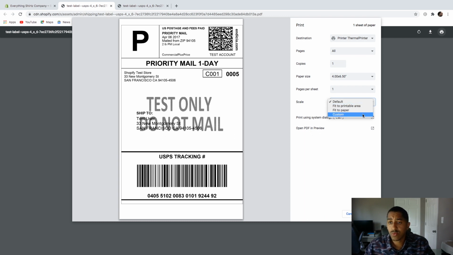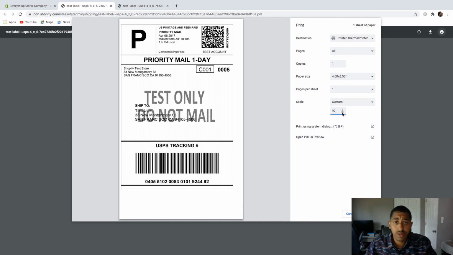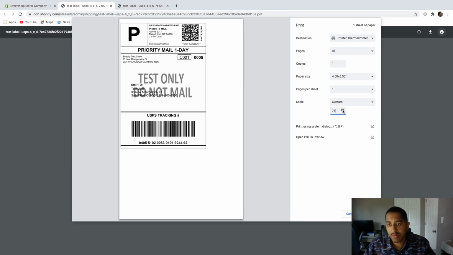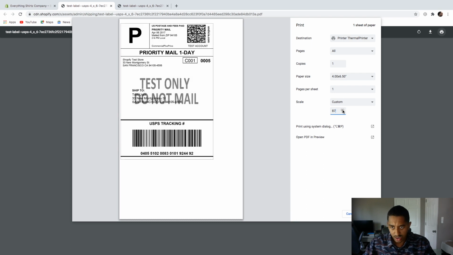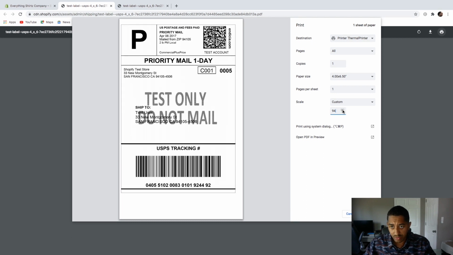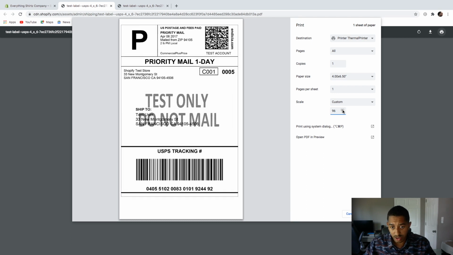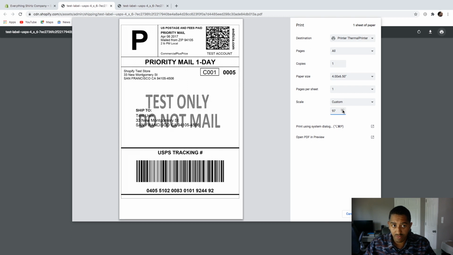So for this one, we're gonna do custom scale, and I'm gonna drop this down. If you look at the image, you'll be able to see that this image has now decreased and diminished in size. So what I'm gonna do is leave my image at around 97%, where now it's getting that number and it's getting the Shopify symbol or address and everything that you need. Okay, and then you simply hit print.